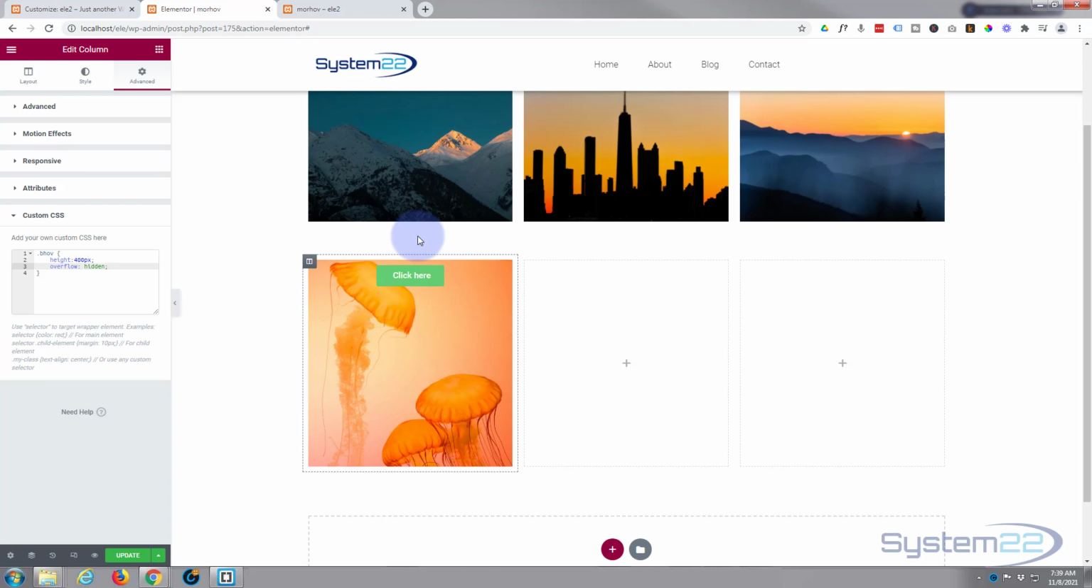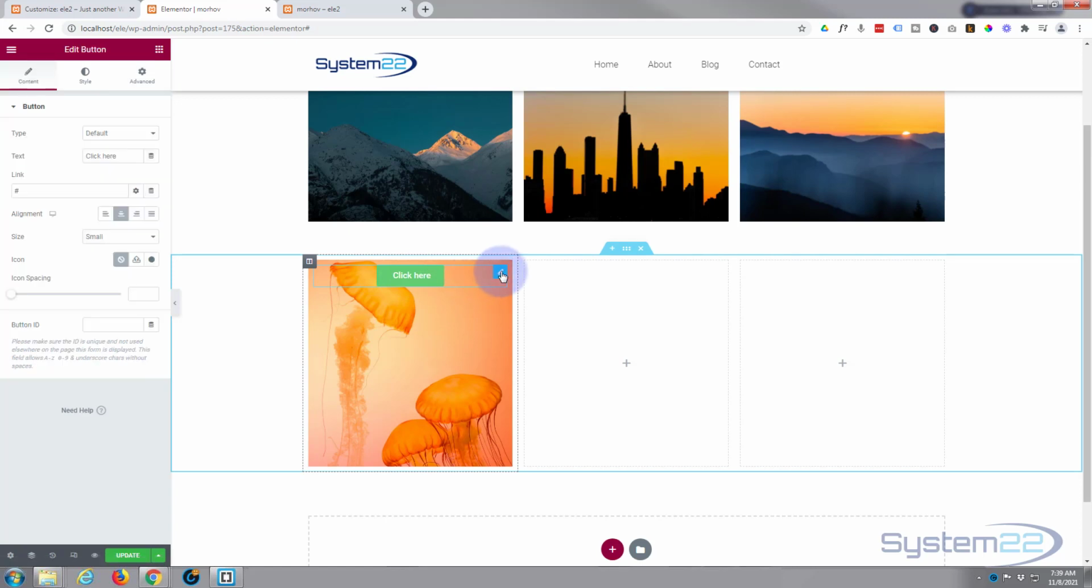Okay, well now we've got to actually create the movement, and we're going to do that on the button. Remember, we're still working in our column at the moment. So I'm going to go into my button now. Just click on the little blue tab. As you can see, it says edit button. And we're going to do a similar thing. We're going to give this a class name so we can write some code.